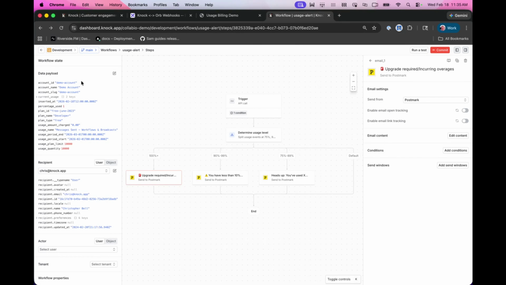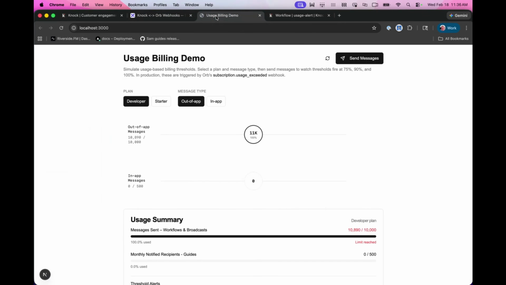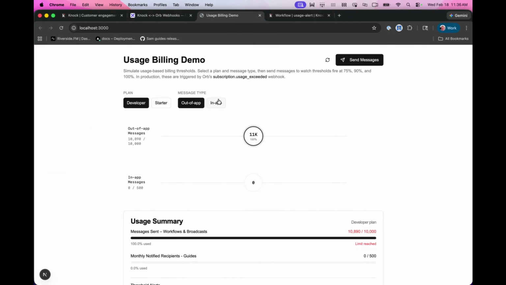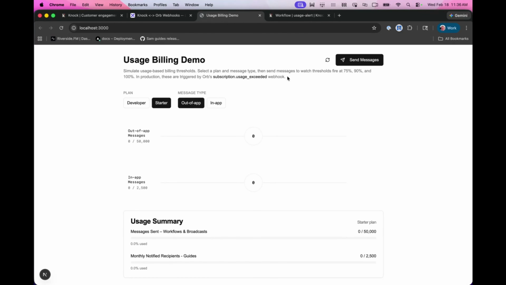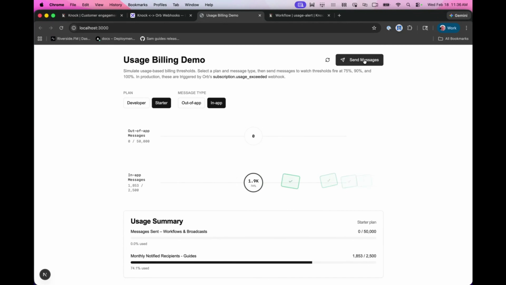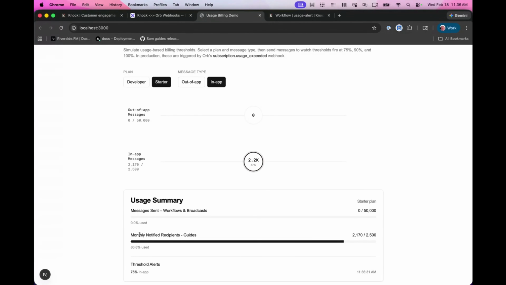Okay. Can you trigger some events and see things flowing? We can come back here and just rerun different parts of this demo. So obviously we can test some of these different scenarios. We could kick somebody up to a starter plan and then trigger these in-app messages, and we'll just click the button until we start to breach our threshold. Yeah, they've now got 50,000. Oh no, sorry, this is 2,500 for monthly notified recipients for our guides product.